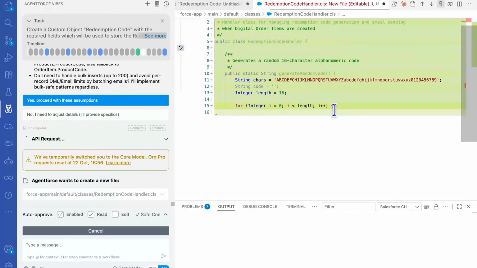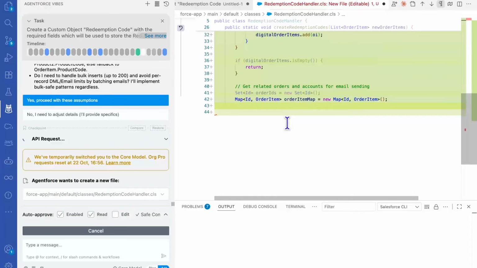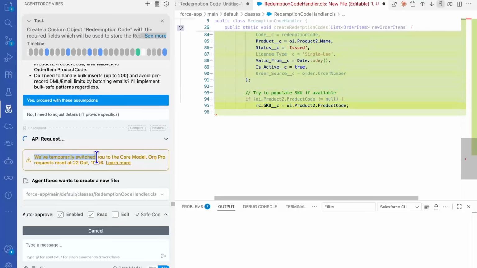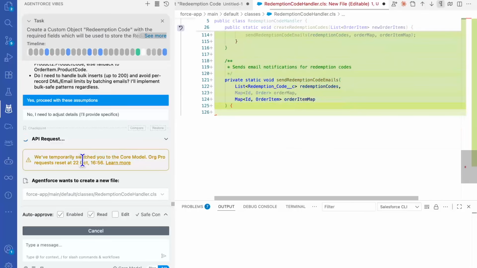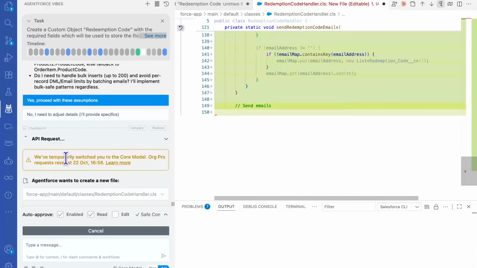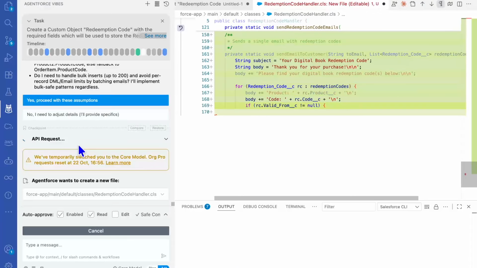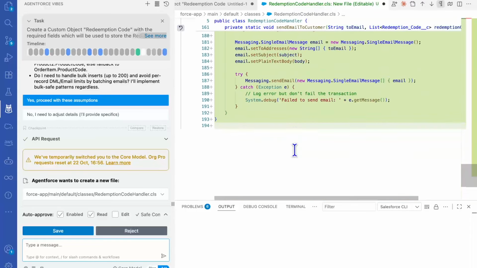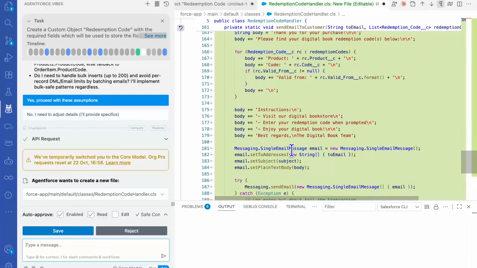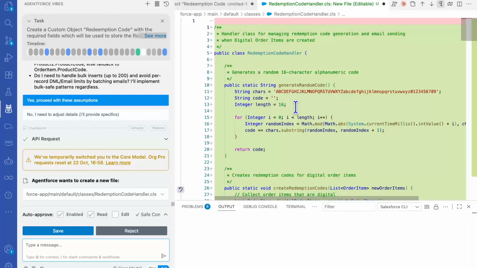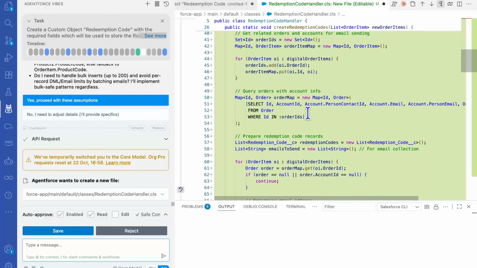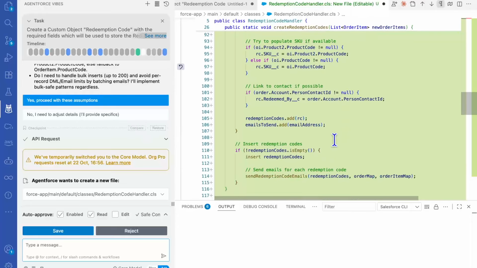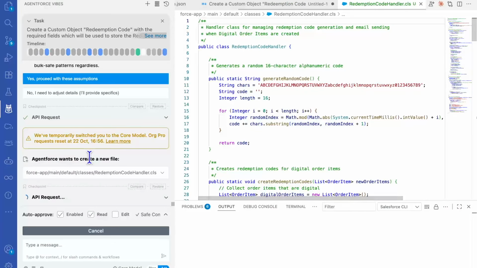You will see that it has now started creating the complete code for us. And as I mentioned, it has temporarily switched to the core model, which can be switched back after your request has been exhausted, and that's why we are able to see this. Once you see that your code is fine, if you want to make certain changes, like in the email body or some other places, you look at the best practices that it is following, and once it is done, you say okay, go ahead and click on save.